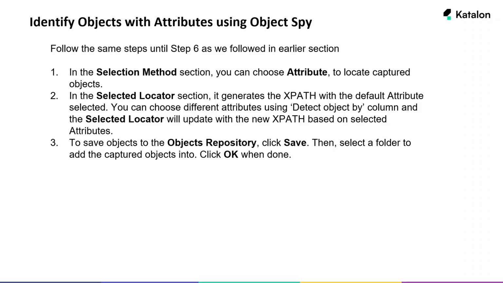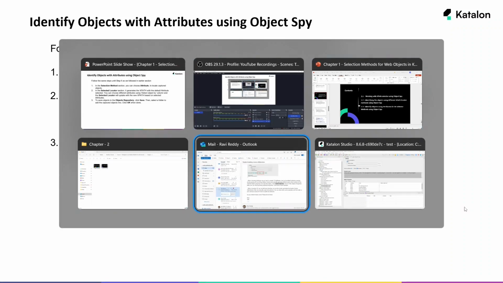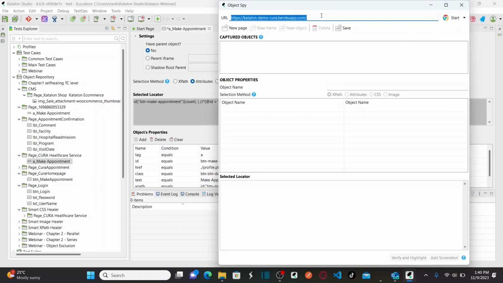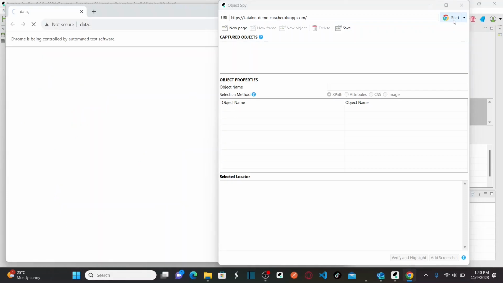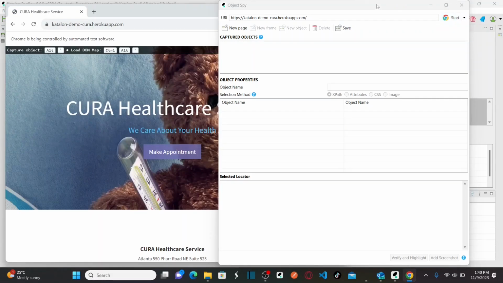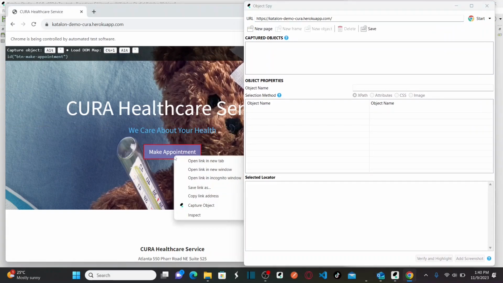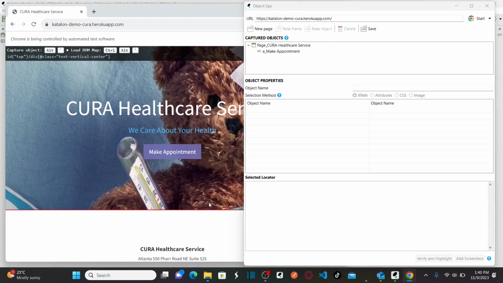So now let us go to Katalon and see an example. So this is my Katalon. Let's go to Spy Web, and then we are going to use the same website and click on Start using the Chrome browser. What I'm going to do is capture the Make Appointment button. Right click and capture object. This is all what we already saw in the previous section.